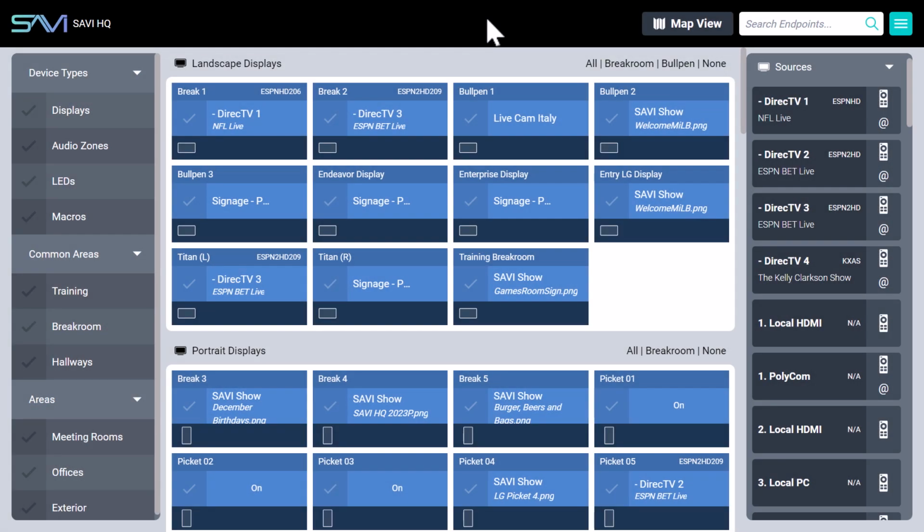This video will focus on SAVI's primary user interface known as Facility View. I'll cover all the major features of SAVI's main control UI using SAVI version 3.5. As you can see, the UI is broken down into three main sections.